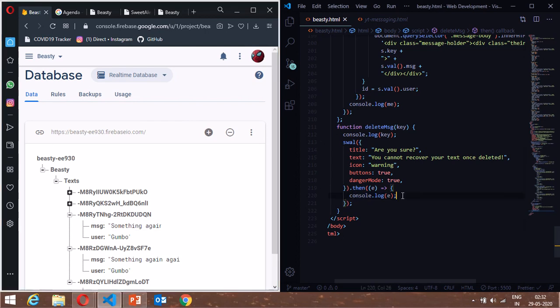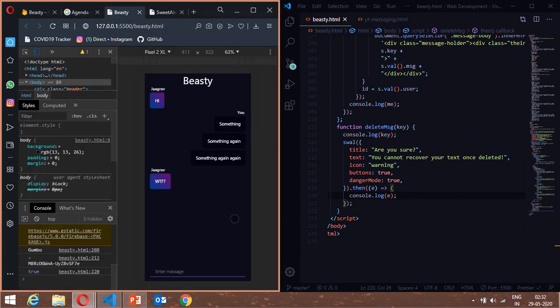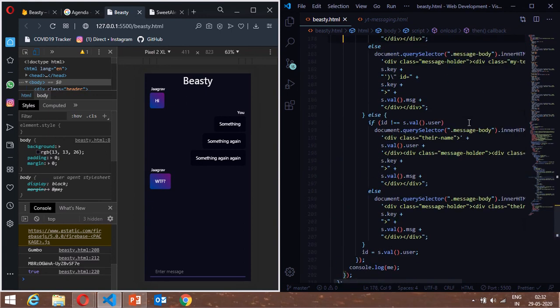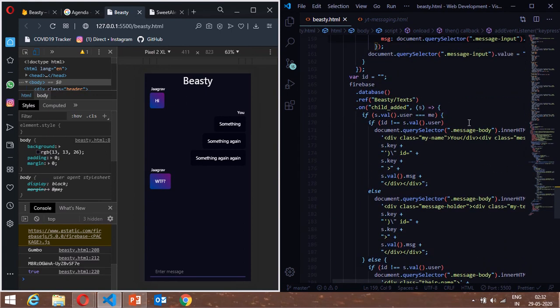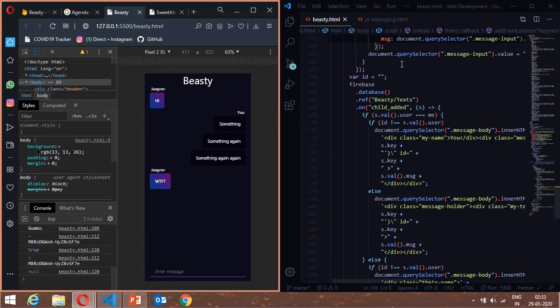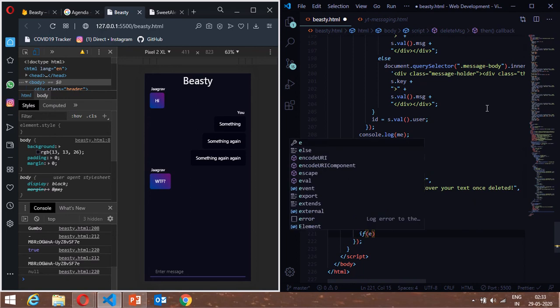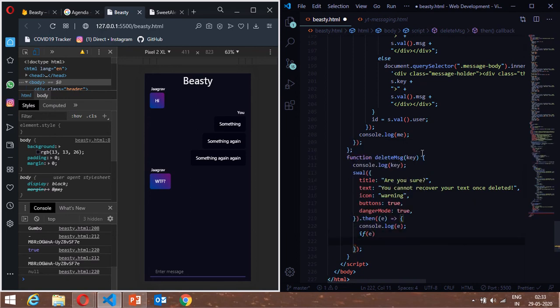We are going to change it because when you remove something from here, since we are using the child added function, when something gets removed, it wouldn't get deleted. This function would only invoke when a child is added. So that's why we are going to put in child changed. And console.log e, and if e is true, then we are going to change the value of the key over here.